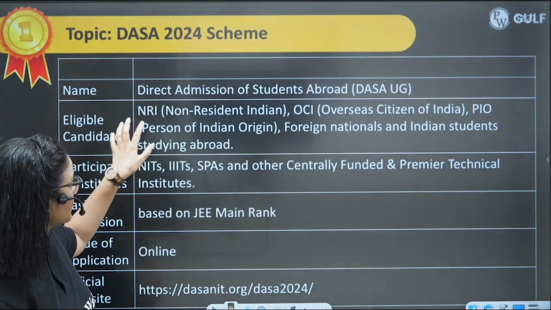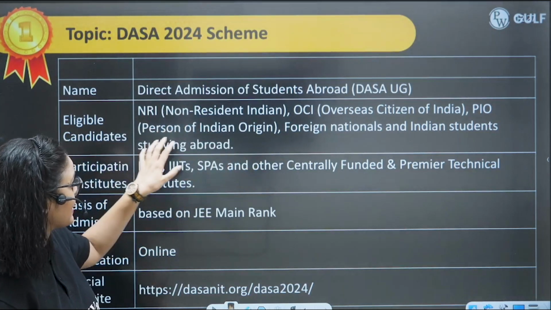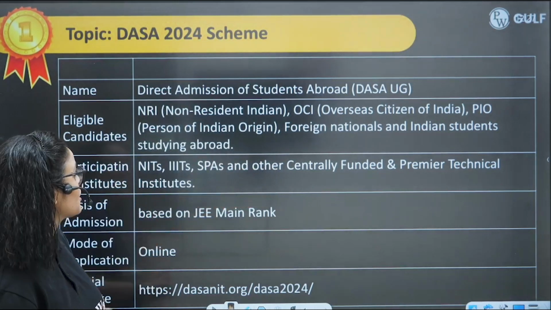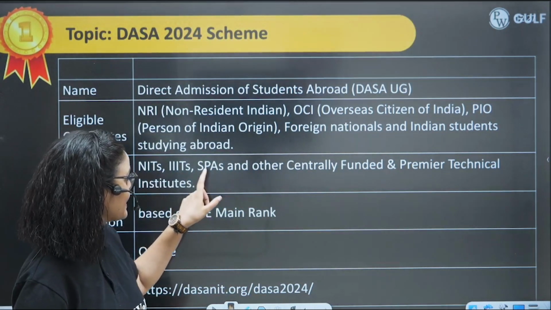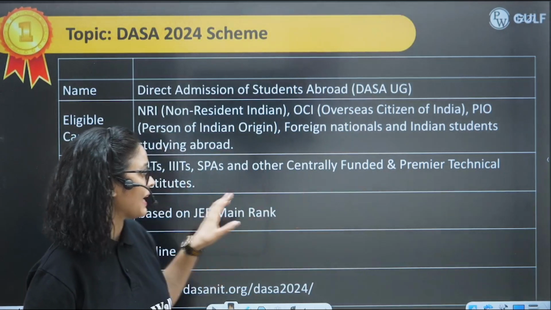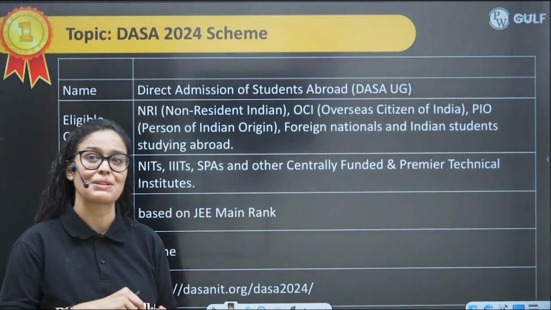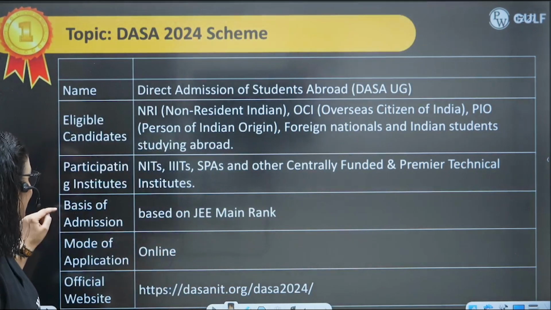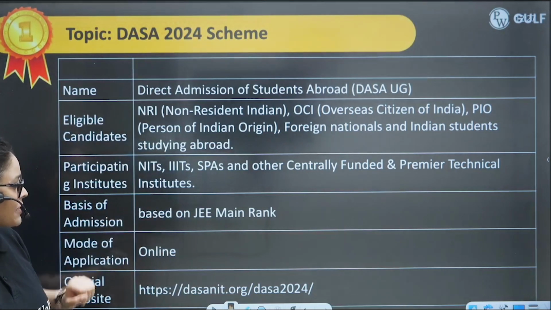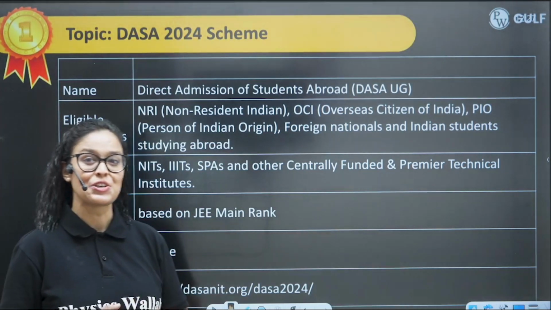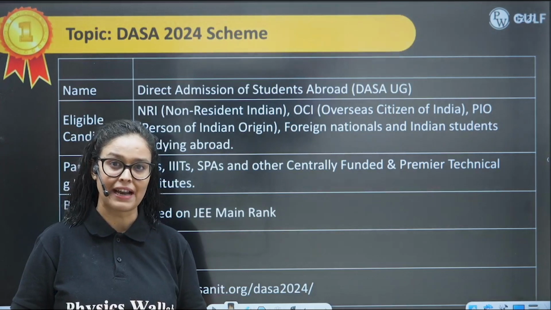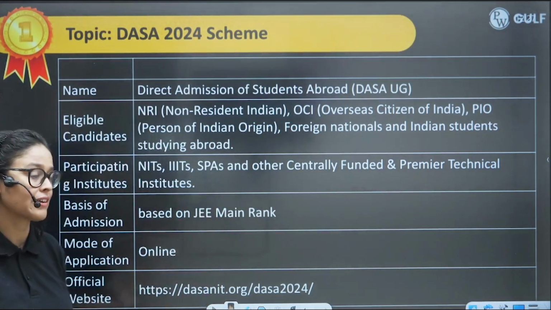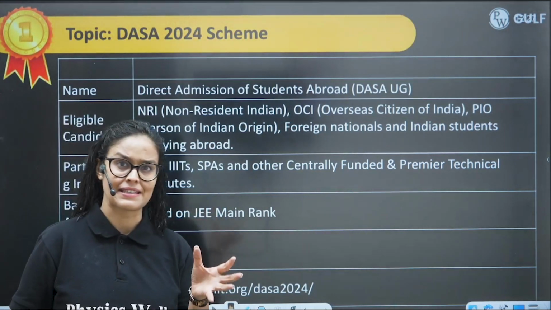Eligibility criteria, you should be NRI, OCI, PIO, foreign nationals and Indian students studying abroad. Participating institutes, NITs, IIITs, SPAs and other centrally funded and premier technical institutes are the part of the DASA. Basis of admission, so based on the JEE main rank. So yes, you have to appear for the JEE exam. According to the JEE main rank, you will be getting the college according to your rank, and you have to give the SAT exam also.